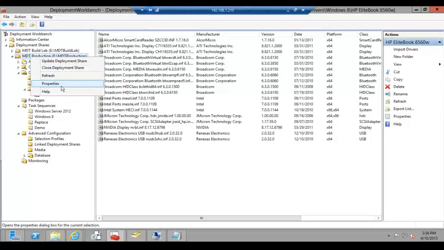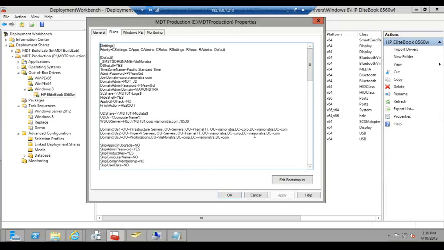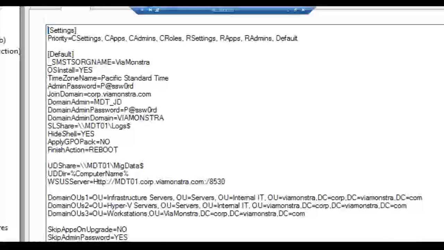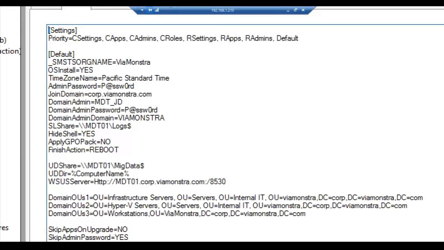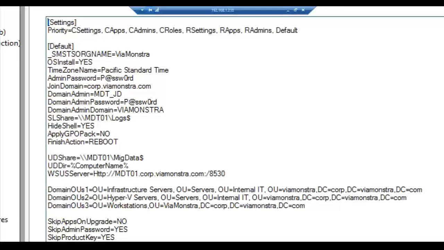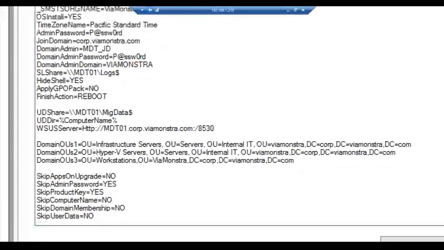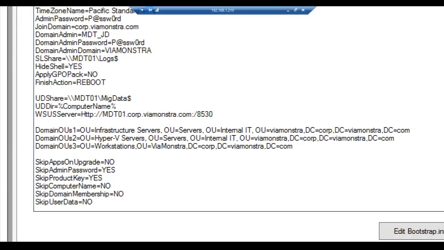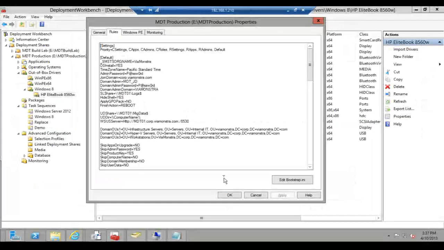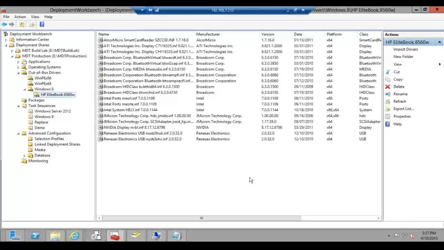When that is done, we need to configure other things, and we configure other things here in the custom settings.ini. In this case, you can see I added the database rules, but we're going to cover that in a couple of seconds. Other things, you can see time zone, password, things like that. We have the UD share, where you're supposed to store data. We have a list of different domain OUs you should be able to pick from the wizard, and we have a bunch of skips. It is possible to configure Light Touch to be totally silent, and don't ask for any questions at all.